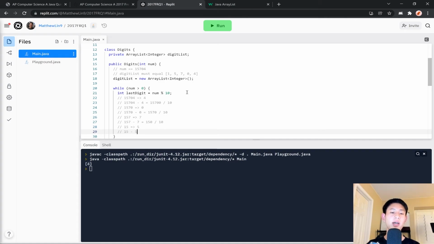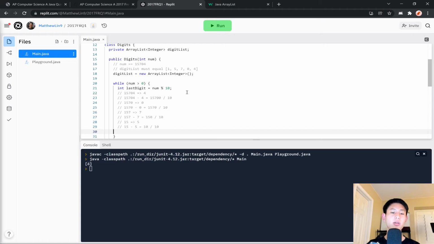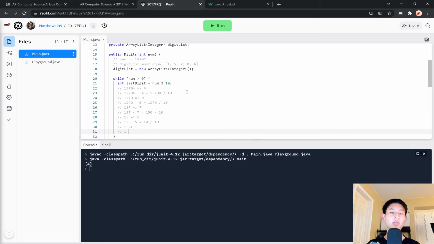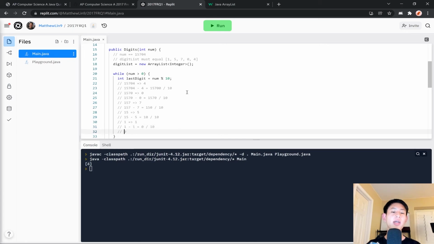15 minus 5 equals 10. Divided by 10 is equal to 1. Finally, with the 1, we can extract the 1. 1 minus 1 is equal to 0. Divided by 10 still equals 0. Now, with the 0, num is no longer greater than 0, so our code will stop running.